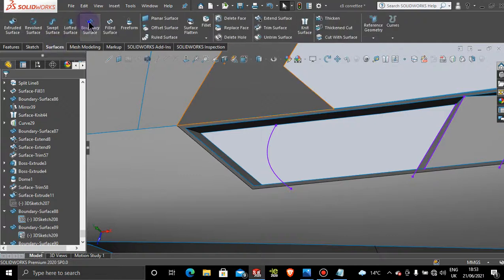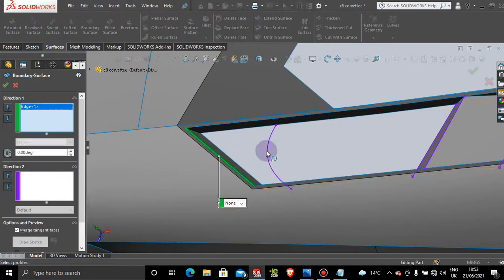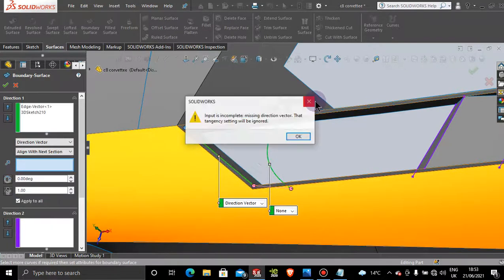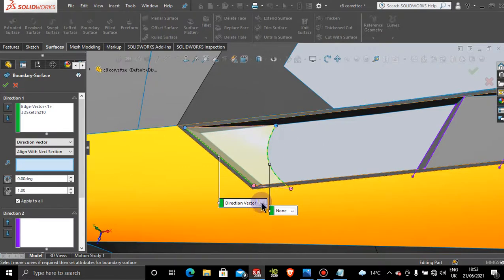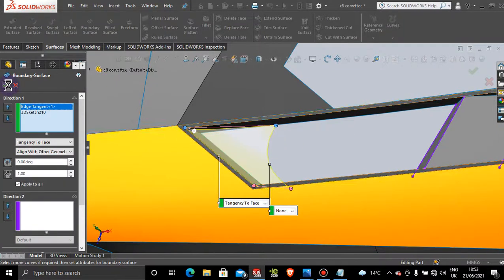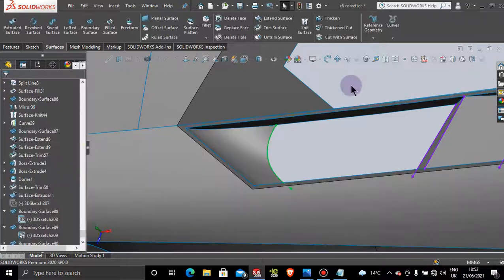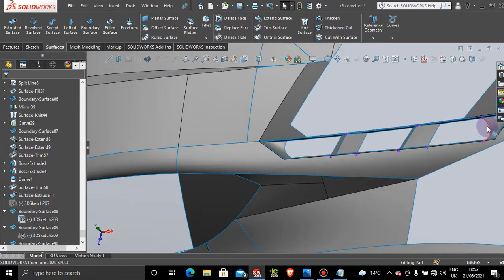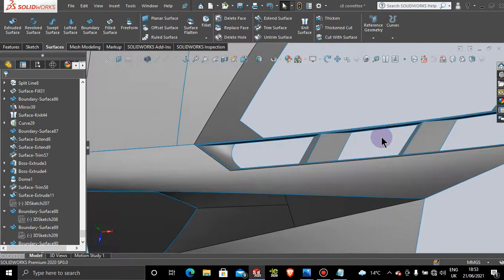and let's do our boundary surface from this edge to this edge here, and let's add the tangents to face direction to vector, say no on that, and then of course tangents to face, and that creates that awesome curvature for us. Press OK. Okay, now we can hide these sketches. All right, and hide the points as well.